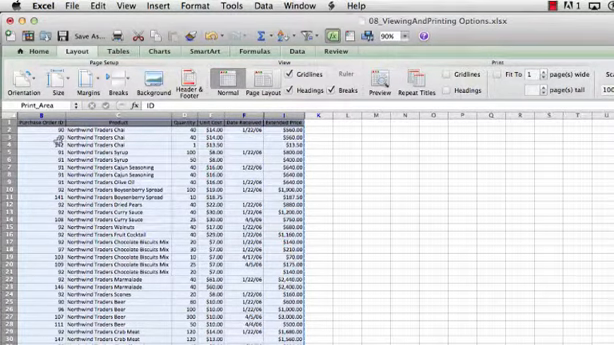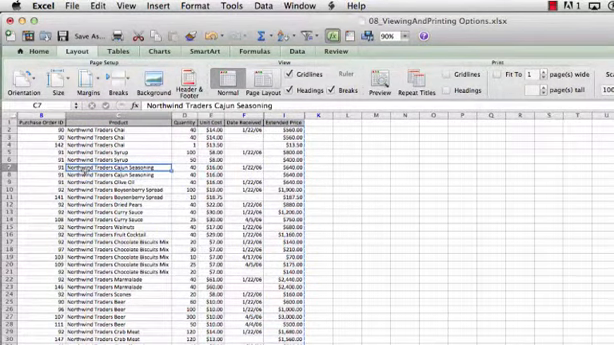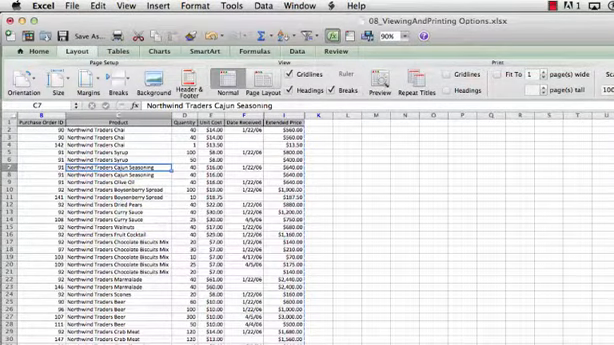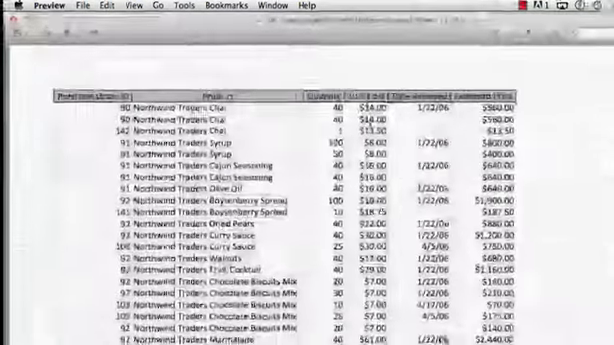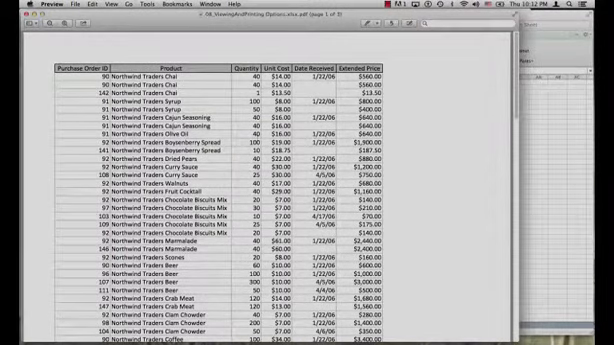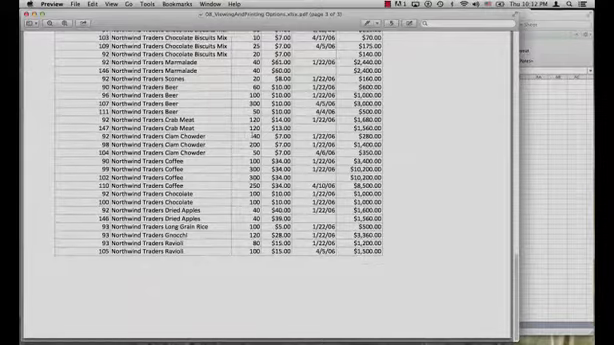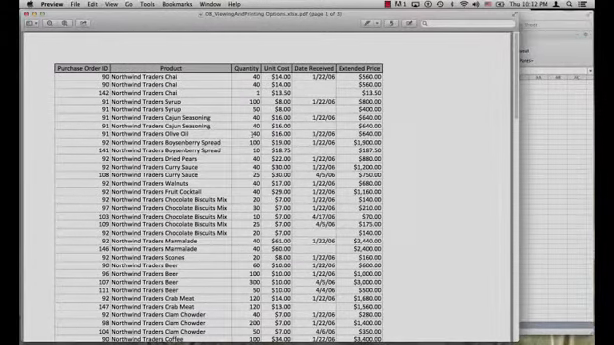And let's set the repeat titles. Okay, we just want to repeat the top row. So let's make sure that row 1 is selected to repeat and click OK. Now if we do a preview, this is what it looks like. The headings, we've got grid lines on still. We can turn those off. That's it, pretty straightforward.